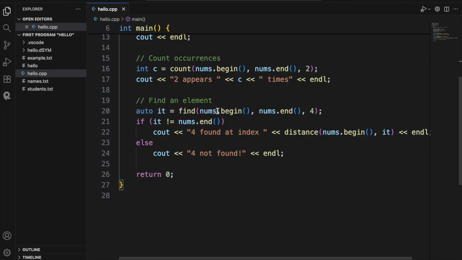The find function here searches for a value and returns an iterator. The if-else condition here checks whether we found the number or not. You can also find the smallest and largest elements easily with functions like min_element and max_element. Let's see how we code that.